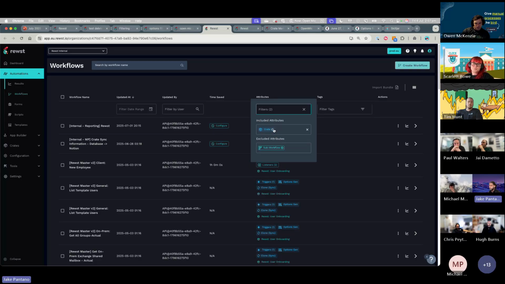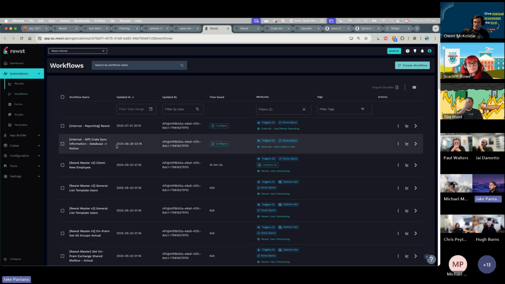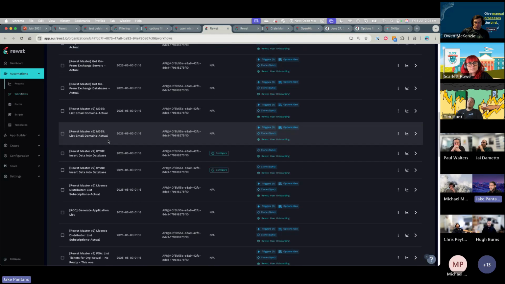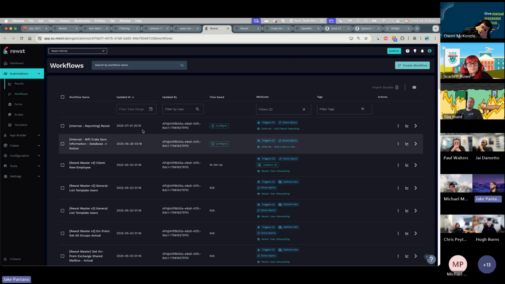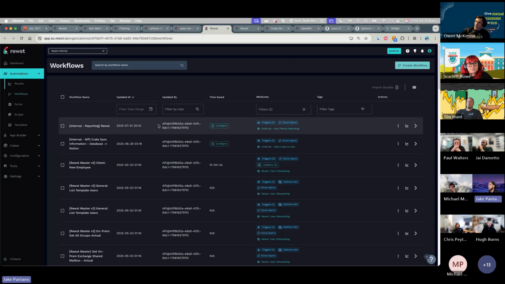So we've had a lot of feedback around how there's a lot of sub workflows that just get presented in this sort of screen here, and it can be a bit convoluted. Now we can actually exclude things like sub workflows and include only the crates. And this is only showing my crates that I have unpacked in my environment. So it's quite useful for filtering it down and narrowing it down to what you want to see, right?